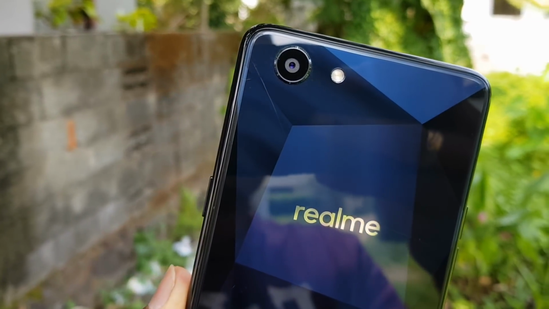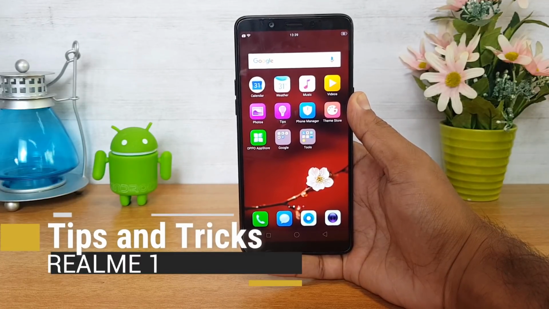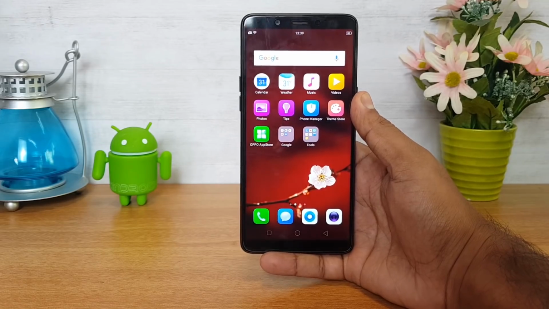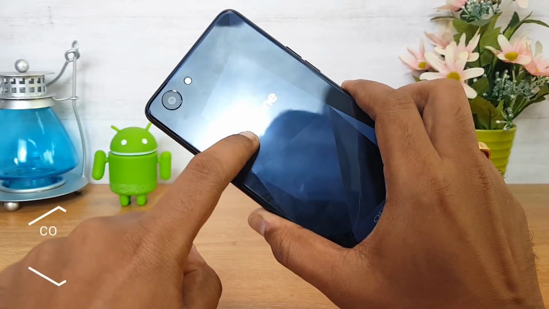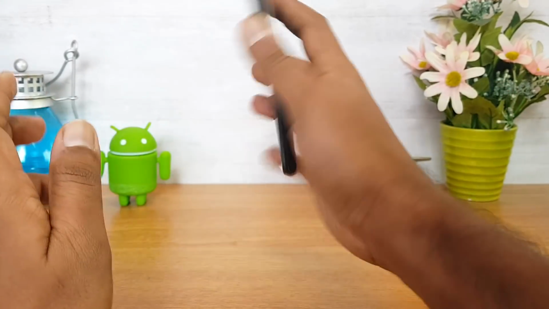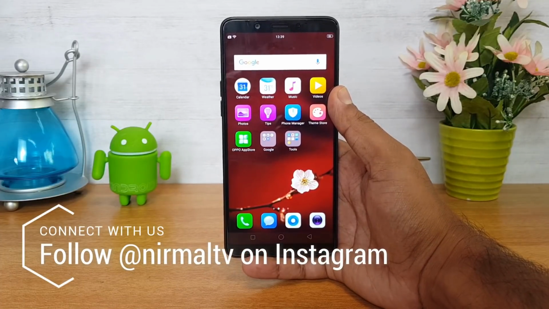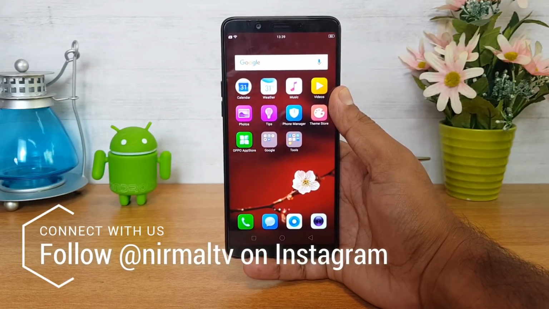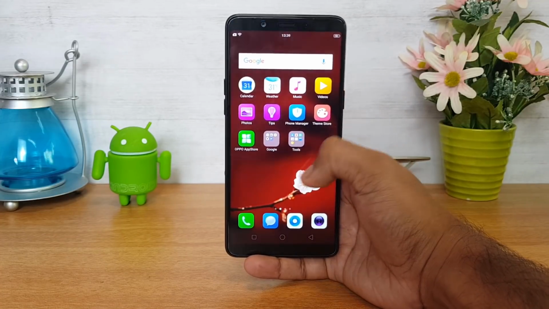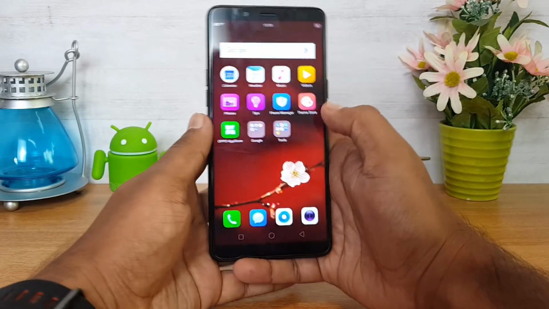This is Nirmal here, and in this video we'll share some of the tips and tricks you can try out on the Oppo Realme 1. So Realme 1 is the first smartphone under the Realme brand from Oppo. You can see that unlike Oppo, the brand itself is called Realme, and you can see Oppo's branding at the bottom as well. So the Realme 1 is a first smartphone. Similar to Oppo's other smartphones, the Realme 1 also comes with Color OS, which is a custom UI on top of Android Oreo out of the box. So in this video, let's share some of the tips and tricks you can try out on this device.